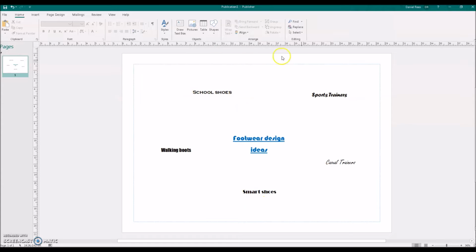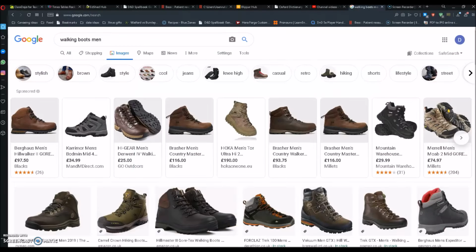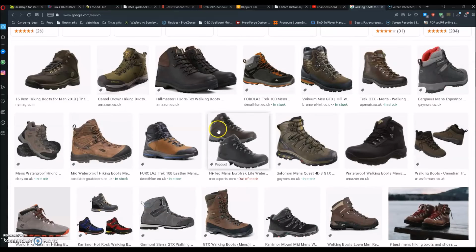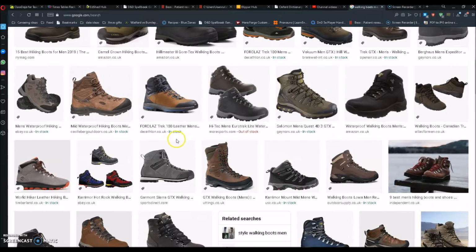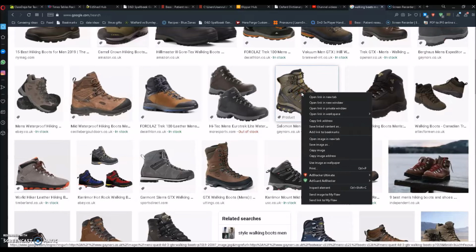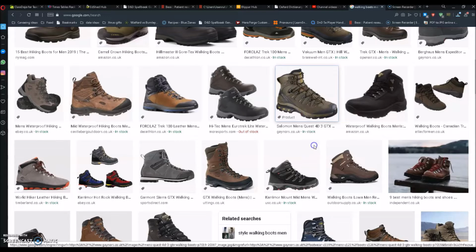So these are the things I'm going to be finding pictures for, because it's just going to be my initial ideas of what kind of shoes there are out there. What I've done is I've gone to Google Images and searched images of different shoes. I was just on walking boots, so maybe I'll do that one first. If I find an example of one that looks interesting, I just save it into a folder. So let's say this one, or maybe let's do this one.